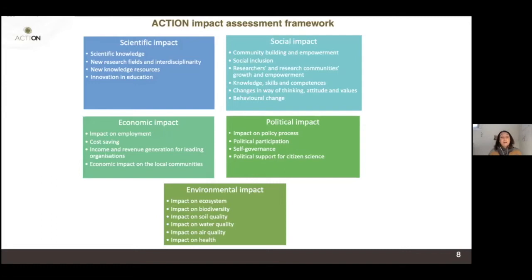Economic impact. Everybody says zero to this. I know. It's not the piece of cake for all citizen science projects, but citizen science can have an impact on employment in the sense that it can generate work, can be a way to generate revenue and income for the leading organization by, for example, offering training or developing devices for data gathering, or consultancy for other citizen science projects.